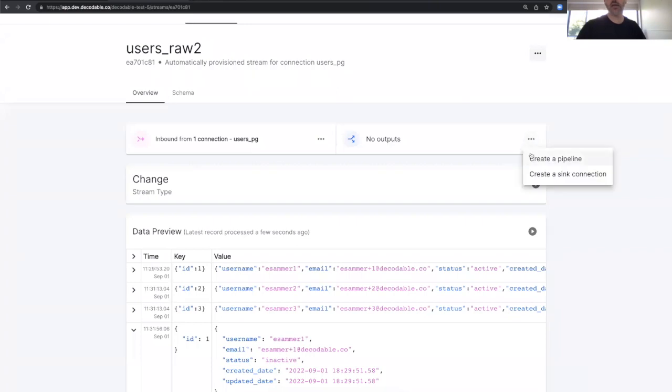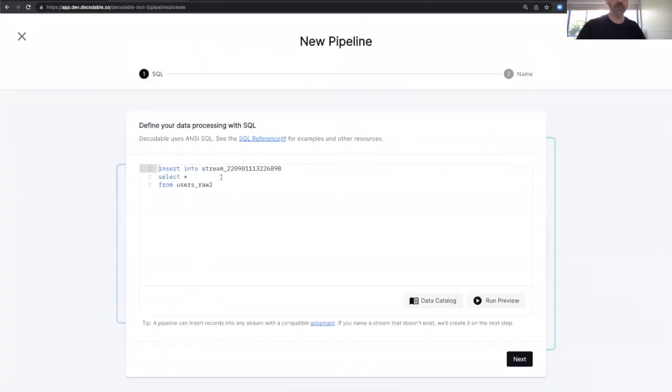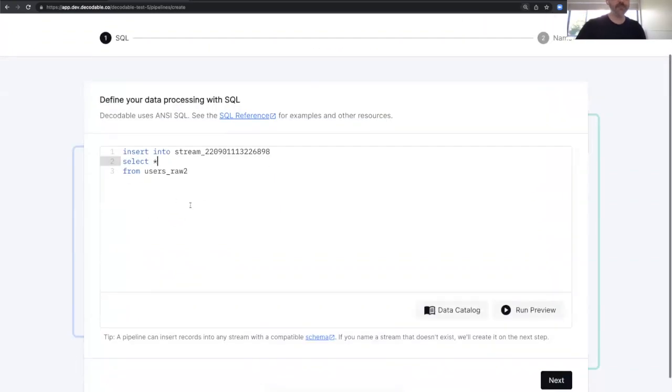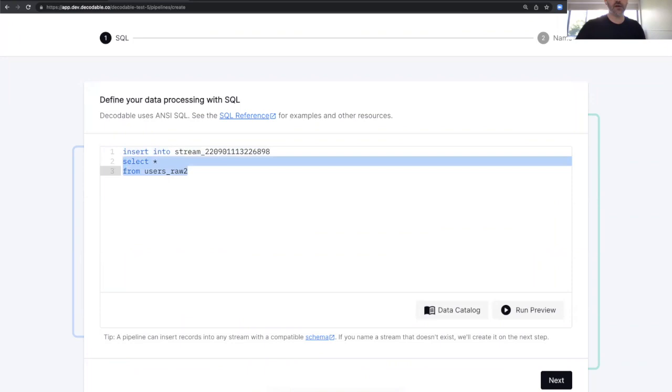Let's create a pipeline off of this. So a pipeline is really just a SQL query inside of Decodable. I'll blow this up just a little bit. The query is always insert into our output stream, select from our set of input streams. If we want to do things like joins, we can do those kinds of things. We can do aggregations. We basically do anything we can normally do inside of a select statement. And so this is the format that we use.